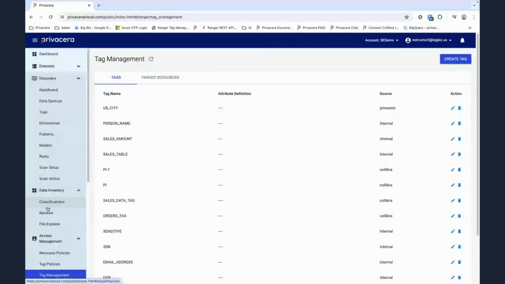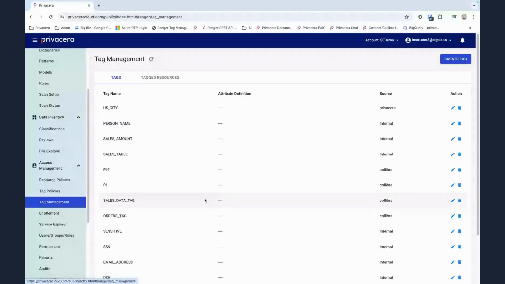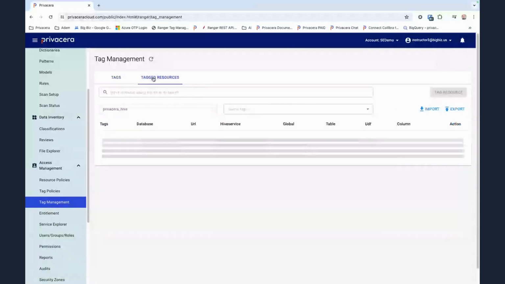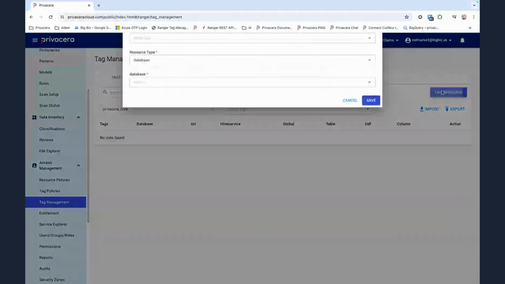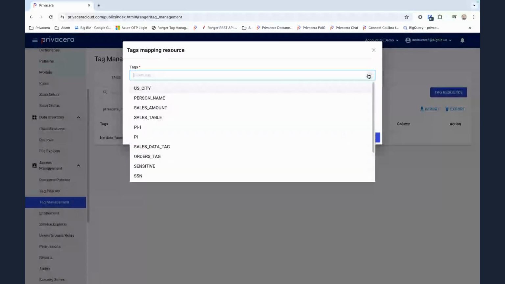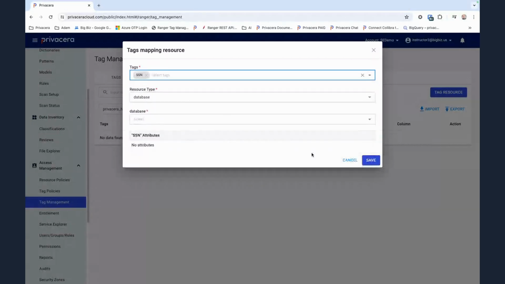A couple of slides that are important to understand. We do have this tag management section down here under access management, which is where you could create tags manually one at a time and then associate those tags with different resources. You can do that here. The discovery process is obviously doing that for you in an automated way, but you can do it one at a time here.